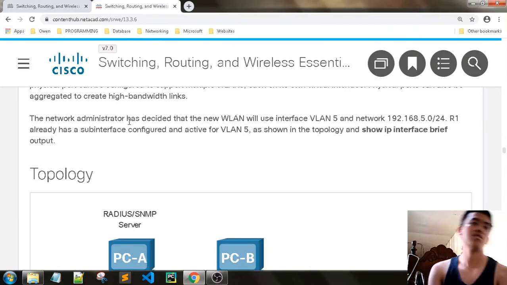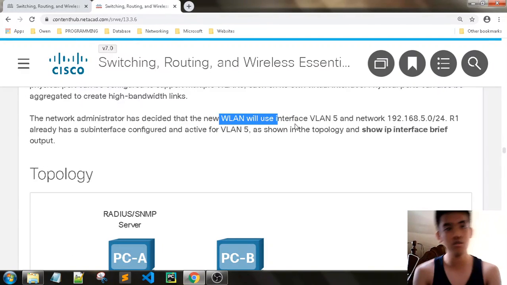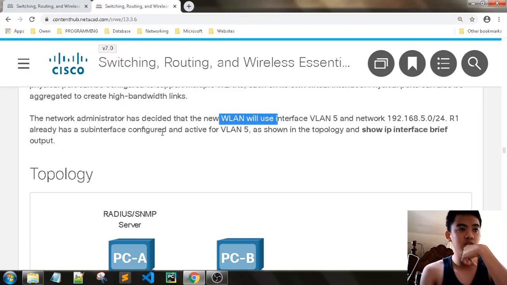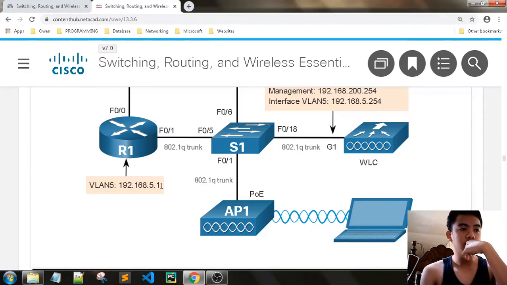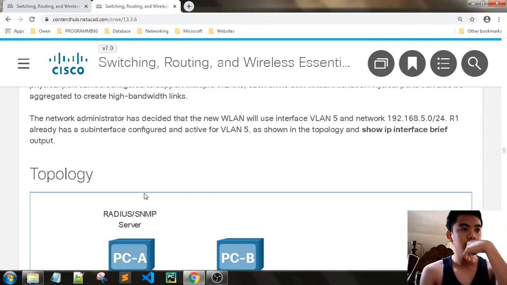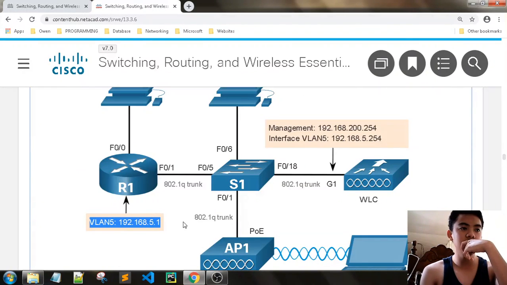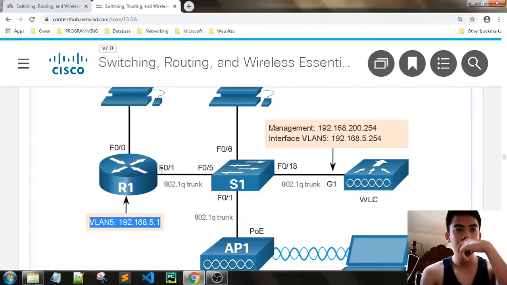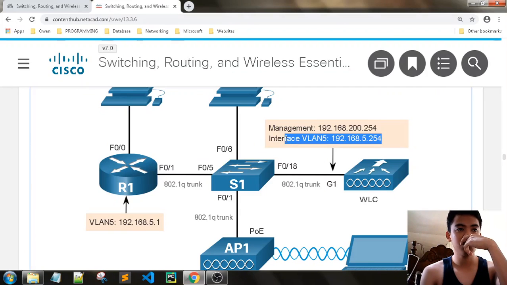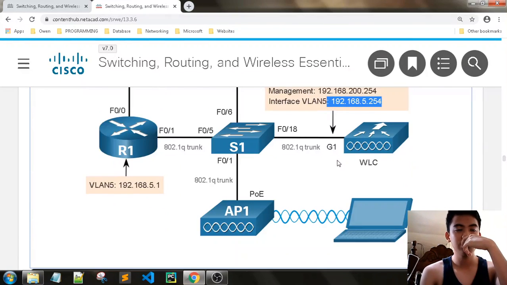Okay, the network administrator has decided that the new WLAN will use interface VLAN 5 and network 192.168.5.0. Router 1 already has the sub-interface configured and active for VLAN 5, as shown in the topology and show IP interface. So we now have the sub-interface configured in R1 to carry the VLAN 5 traffic to other networks. So we just need to create the VLAN from the WLC.